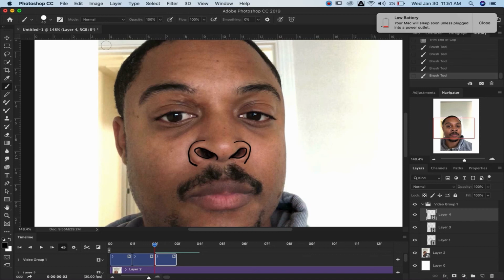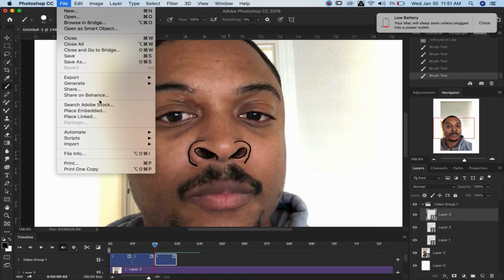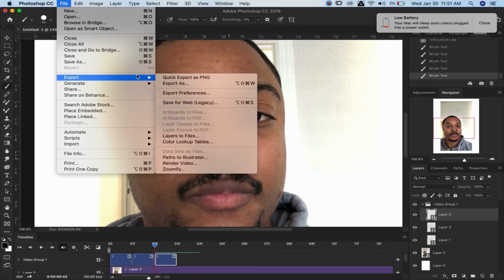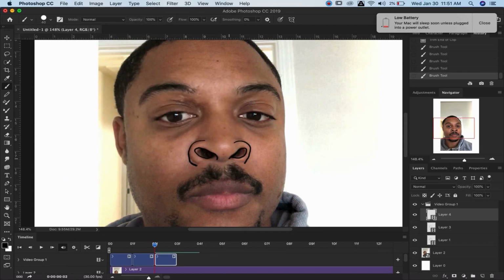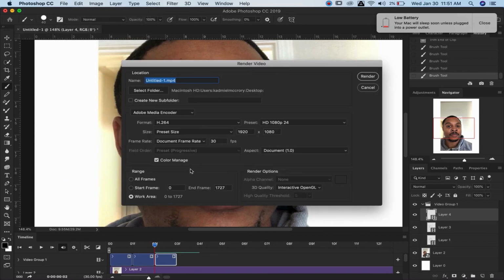Once you're done with your animation, what you can go ahead and do is go to File, and then you go to Export. Once you're at Export, it's going to give you an option to render video like that. Once you render your video, you have all these options to choose from. Title it, select the folder that you want to save it to, and in this instance, it'll be to my desktop. If you want to save it for a presentation on YouTube, H.264 is the proper format.